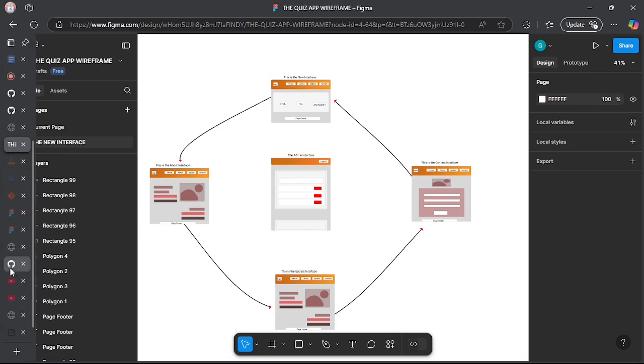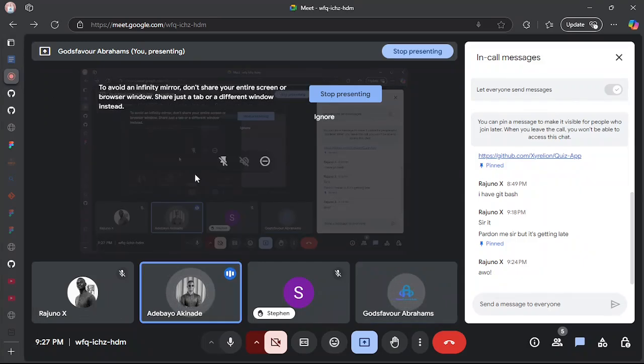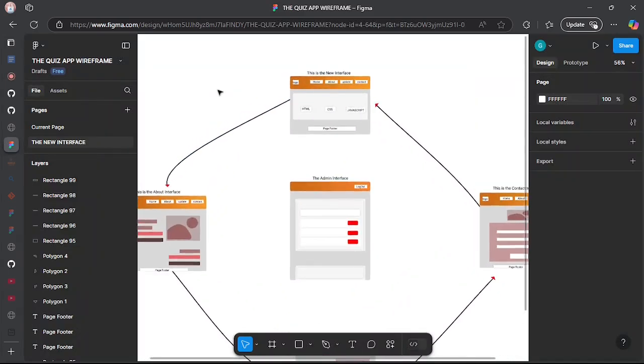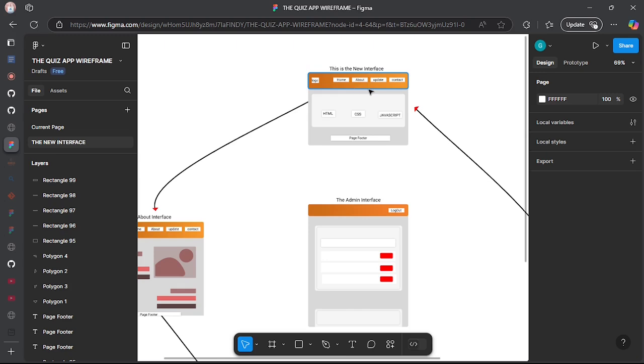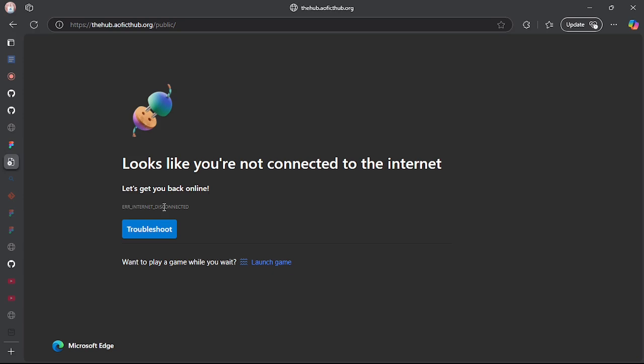Okay, so we just have this color. Yes, the color is actually not changeable. The color combination must be this. It doesn't have to be gradient, it can be just one color, but make sure the color is orange. As you can see, the initial site, the brand of the foundation is orange.